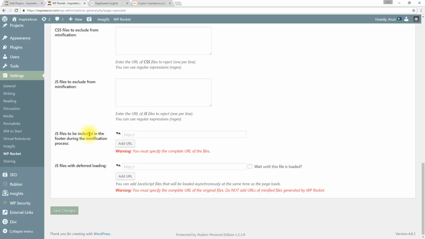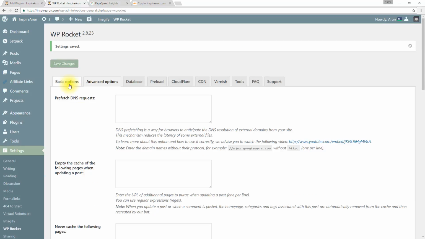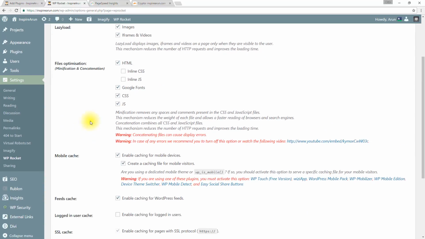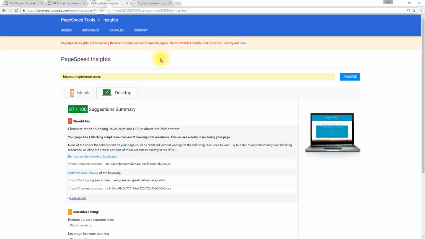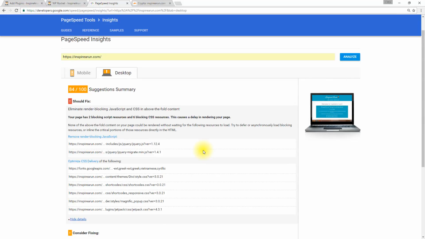Now to use these two options, you need to go to basic options and uncheck CSS and JS. Now click Save Changes. Come back to our PageSpeed Insights tool and rerun the analysis. Now we get a lot of eliminate render blocking issues. See, we have got 2 JS files and 5 CSS files. We cannot optimize these CSS files.